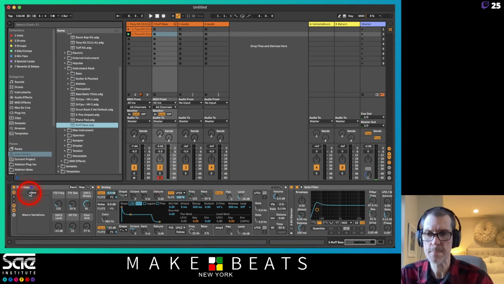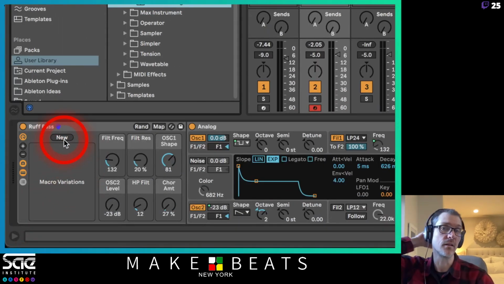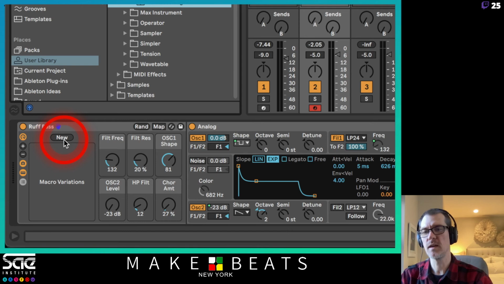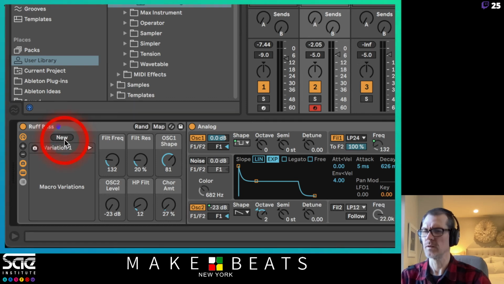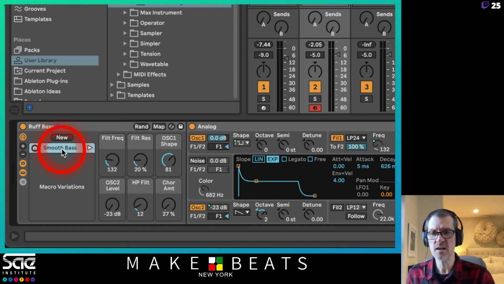So I'm going to go over here and click New. And this is new for Live 11, I should say. So if you're working with Live 10 or Live 9, you do not have this feature. This is a new thing in Live 11. I'm pretty sure it is. So we'll just give this a name, Smooth Bass. Okay. Now I'm going to go ahead and change these.